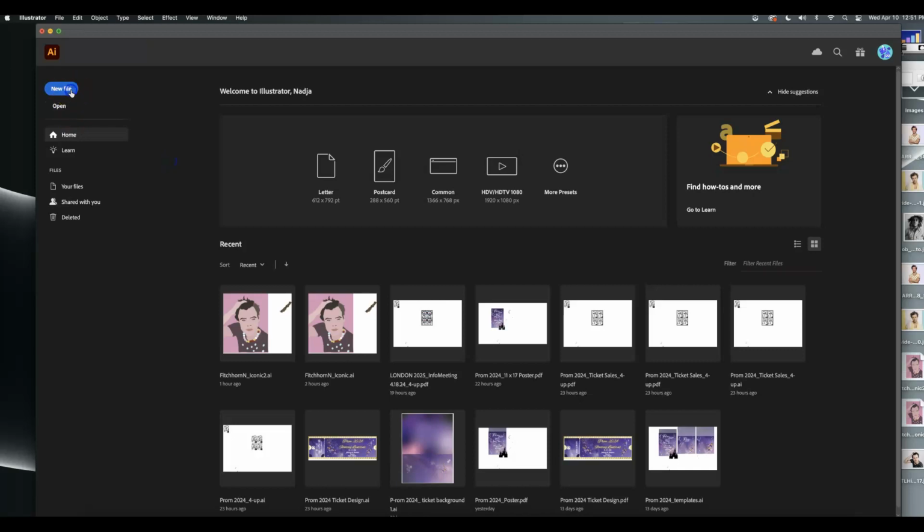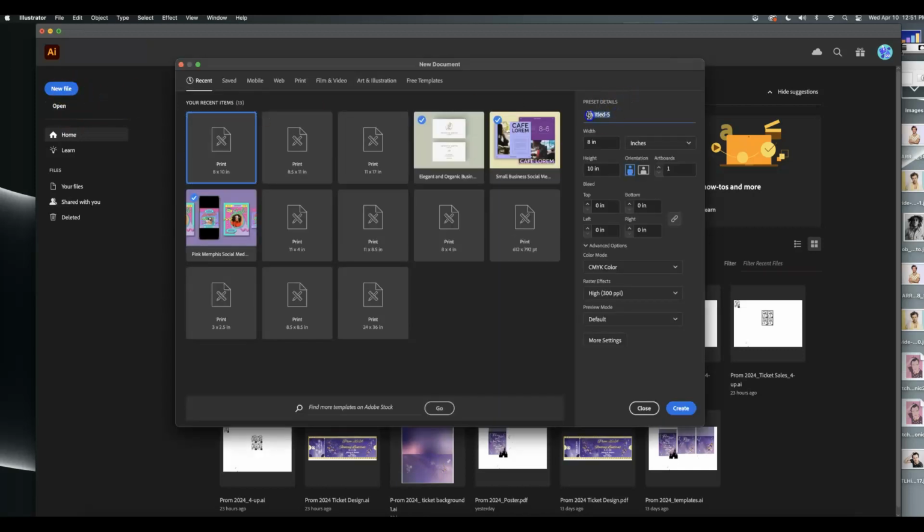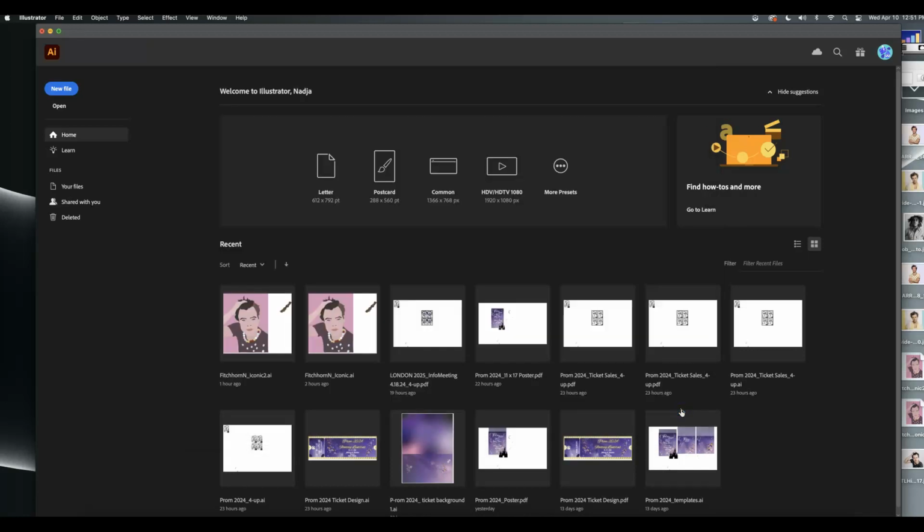But if you click new file, you're going to name it last name, first initial, underscore, iconic, icon, either way, I don't care. And I asked you to make it in the slides on Monday 8 by 10 inches. So it should be portrait mode. Don't worry about bleed, color mode, raster effects, or preview mode. Those are all for graphic design classes. So for right now, we're just going to go create.